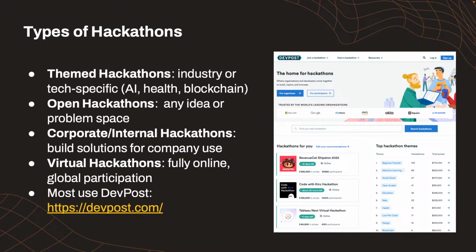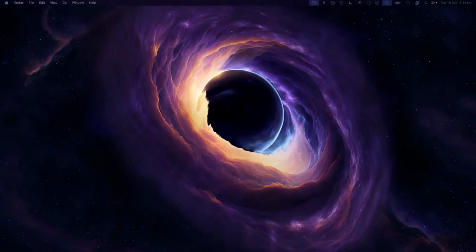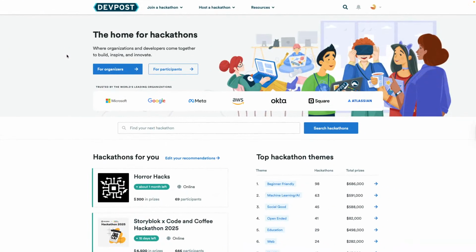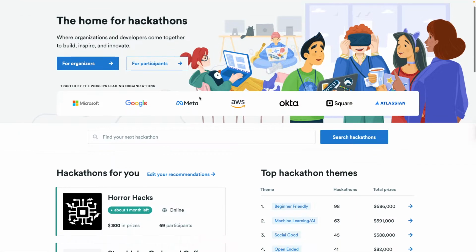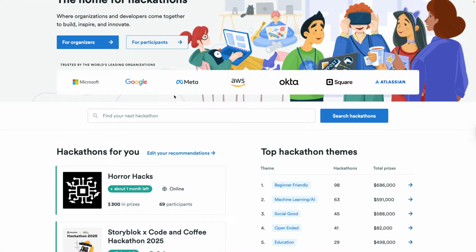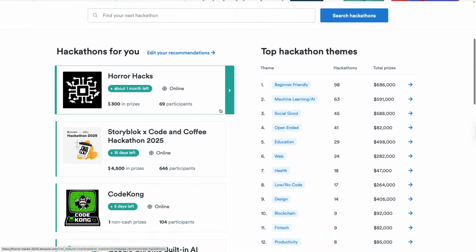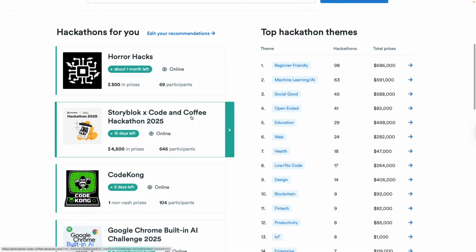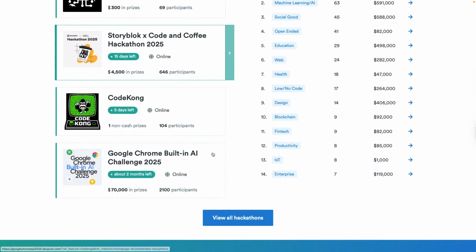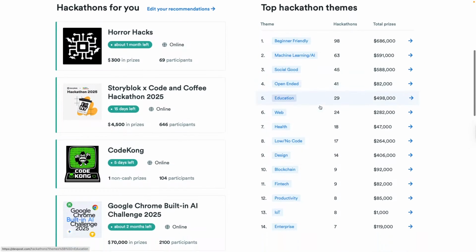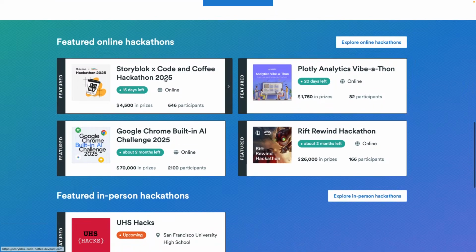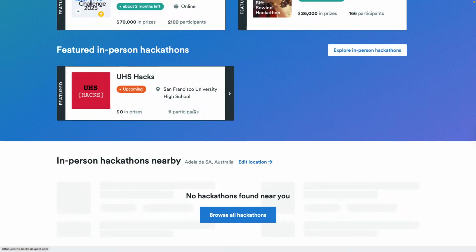You can see here, I'll open it up. So this is Devpost. There's a bunch of online hackathons, and you can see big companies like Microsoft, Google, and Meta use them. There are a bunch of online ones happening right now, like the Google one I mentioned, with lots of different teams. Most of them, of course, are beginner friendly. There are also a bunch of open-ended education ones. There are some online ones and some in-person ones, which we can't attend, as they're in the US.